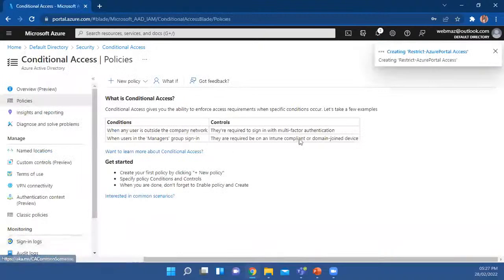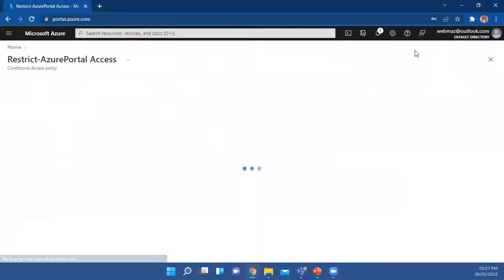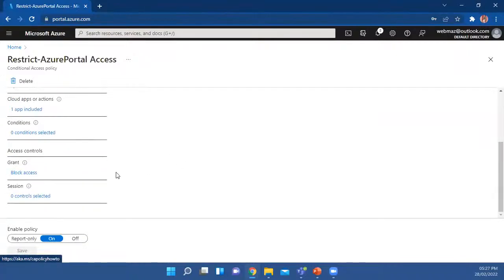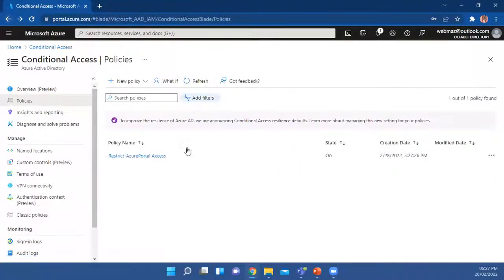So the policy is in process. So we have to wait for the time. And here you can see the successfully created that policy. If I click over here, then you can see the properties which I have selected at the time of creation of that policy. Let me move back into this section, and here you can see the one policy is in place, that is restrict Azure portal access, and the state for this policy is on, and this is the creation date and time for that specific policy.